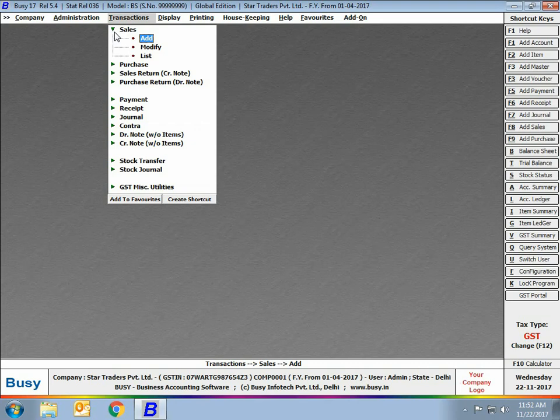Next, we will enter payment transactions. Payment refers to the payment you have made to your parties or payment you have made for certain expenses like telephone expenses, electricity expenses, and so on.